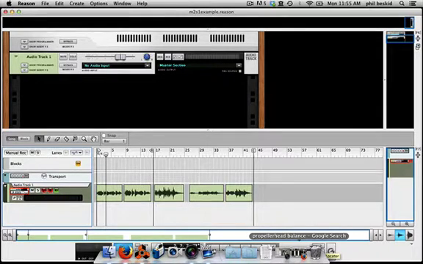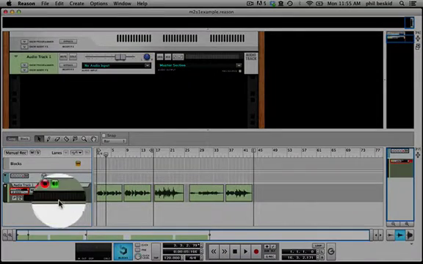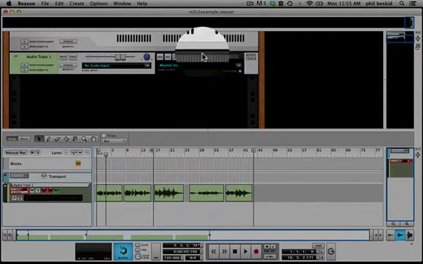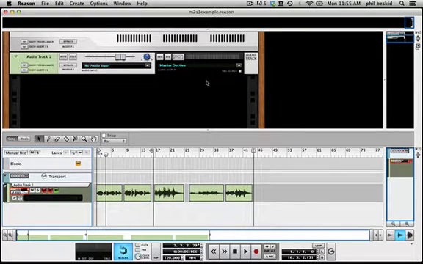So I want to draw particular attention to the VU meters found here by our audio track, or also up here in the instrument window corresponding with that particular audio track. While you're recording, you want to make sure that your recording levels are as high as possible without clipping or going into the red. So you want to make sure that you're constantly looking at these individual VU meters.